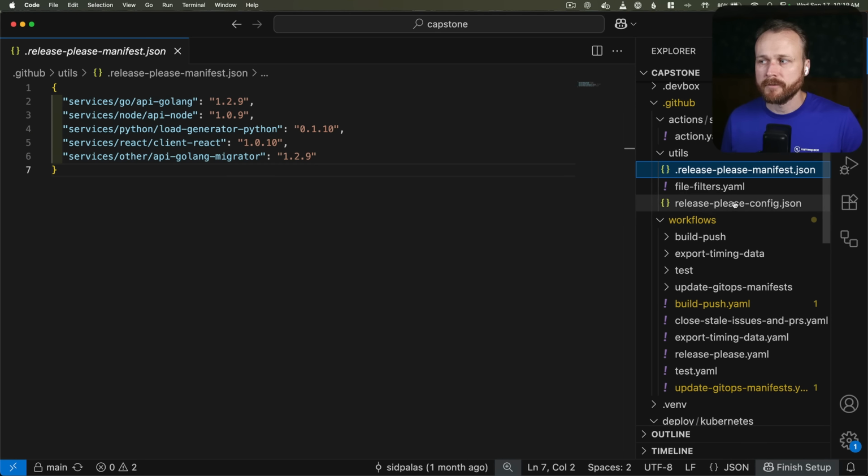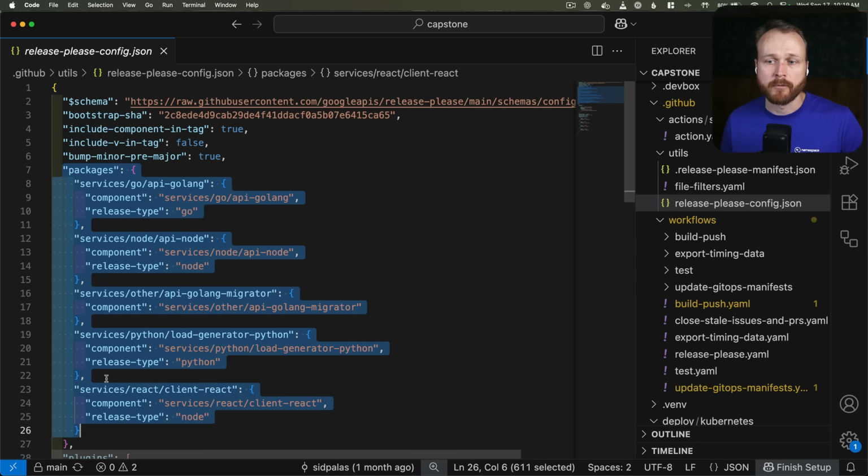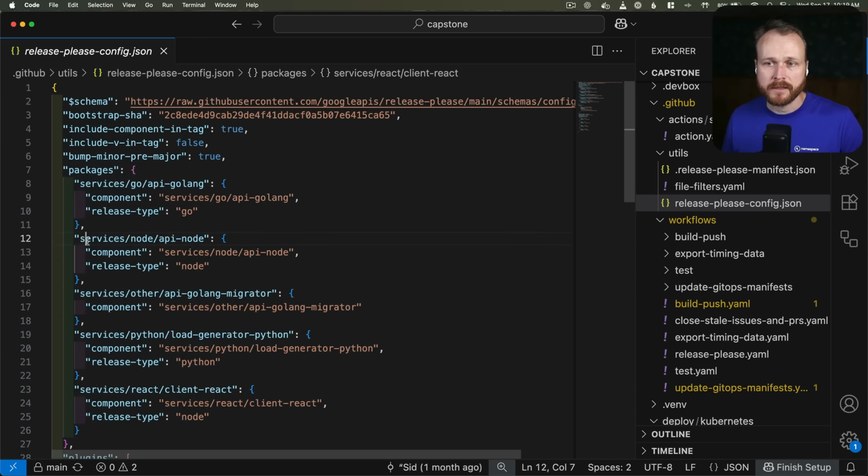The release please config file is where most of the important configuration lives. The section that we want to look at here is this packages object. So here we have one entry for each of our different packages. This first part is a path within the repo to that package. And then we have a component name and then a release type. The release type determines what modifications release please is going to make, whether it's updating your package.json file or a go.mod file. And there's a number of different release types available within the documentation. You can see here we're using Node, Python, and Go.